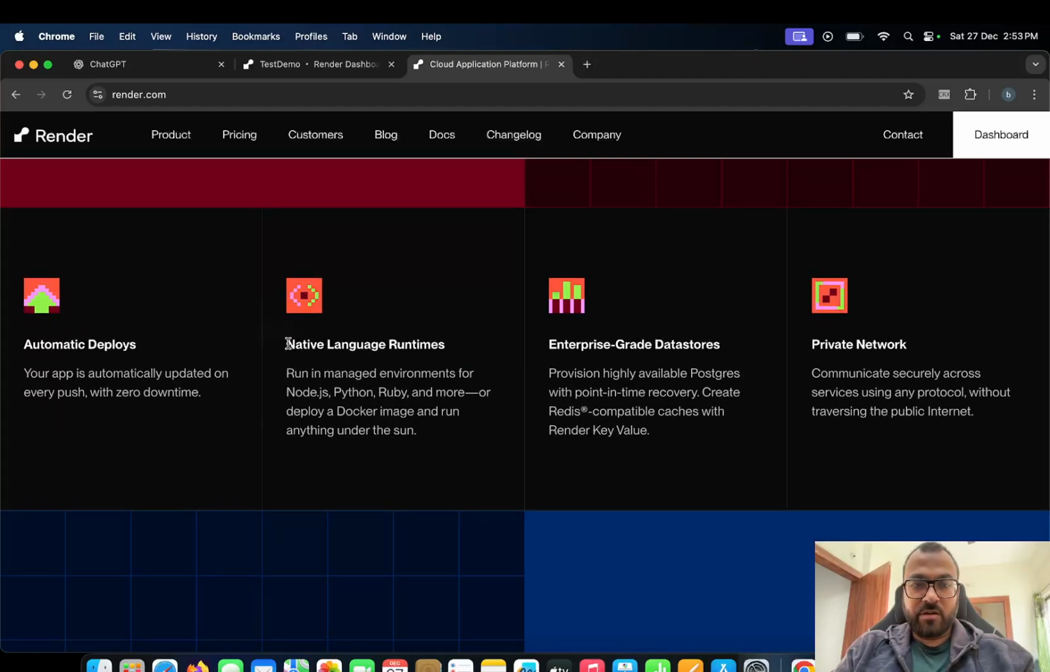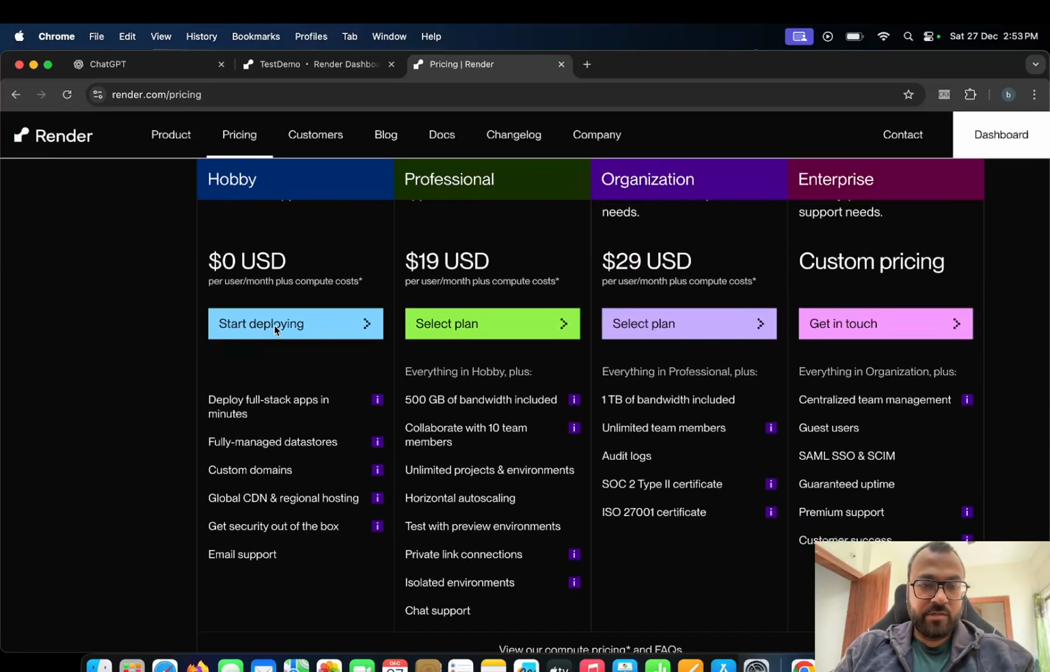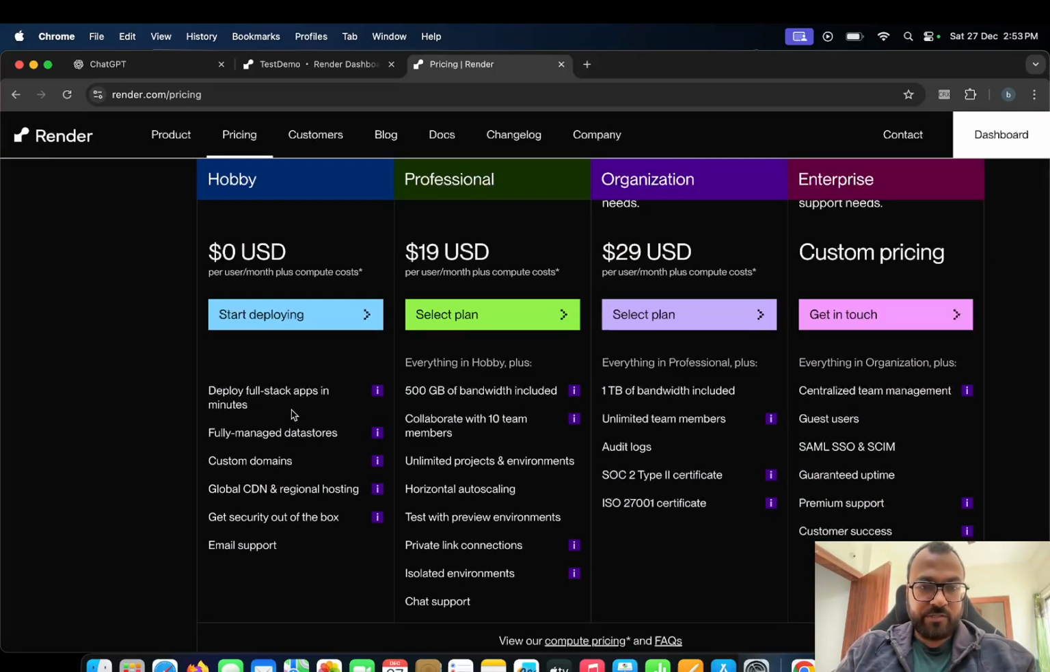Once you deploy everything, it will keep on running, and it will provide you a free hobby plan, as you can say. In the hobby plan, you get full stack apps in minutes. You can deploy, you can fully manage data stores, use a custom domain, and also connect a domain provider from here. The global CDN is also managed, and you get security out of the box. It provides the SSL certificate for free, and it also provides email support.